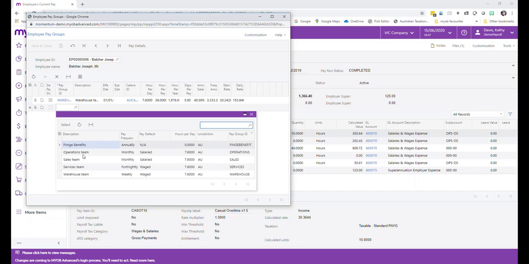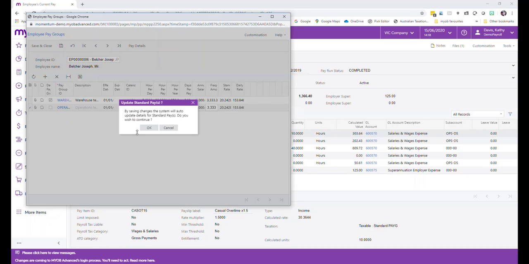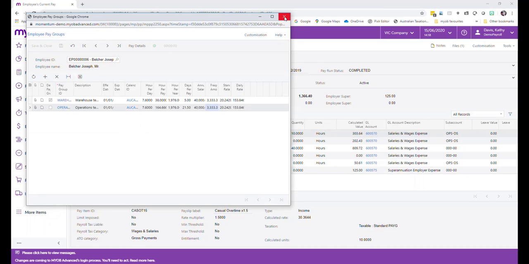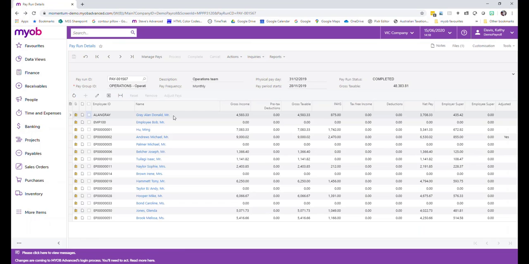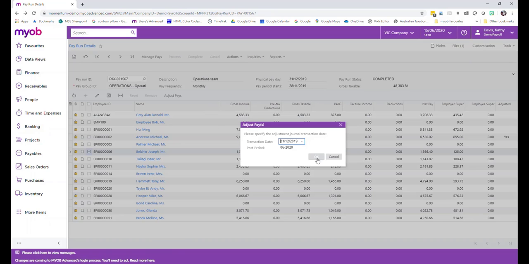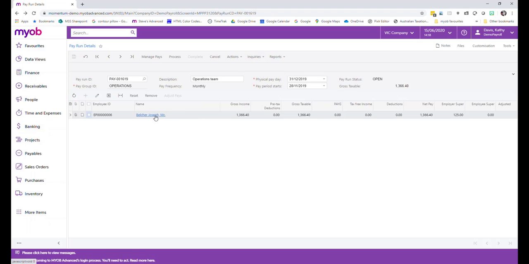So I'm just going to add back operations for him, put pay rate in, save that. Okay. And we're going to try that again. Adjust pays. Check our date. All right, here he is. So we have it here now.